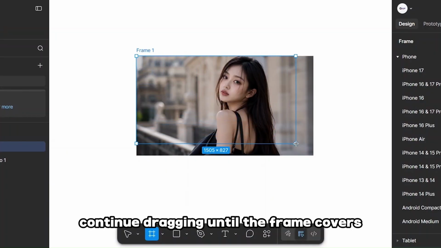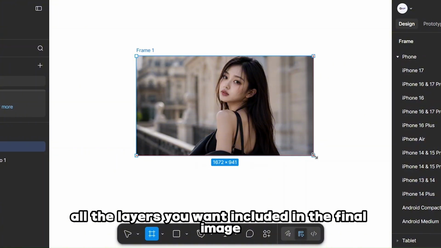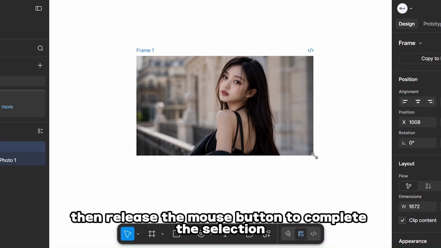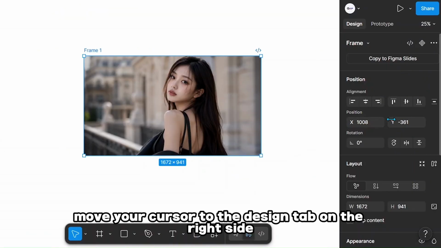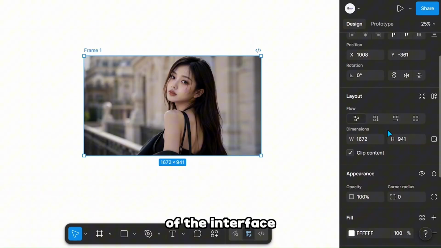to export. Continue dragging until the frame covers all the layers you want included in the final image. Then release the mouse button to complete the selection. Once the frame is ready, click it to ensure it is selected. Move your cursor to the Design tab on the right side of the interface.